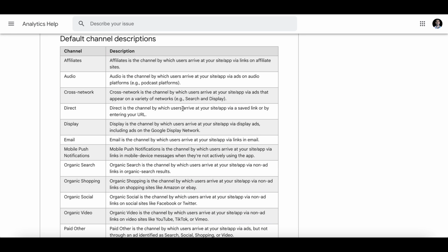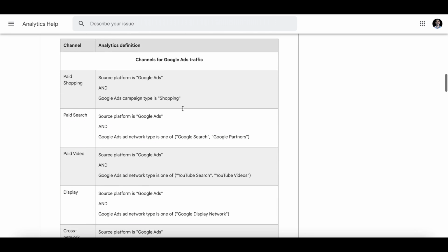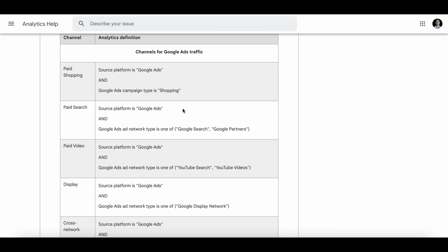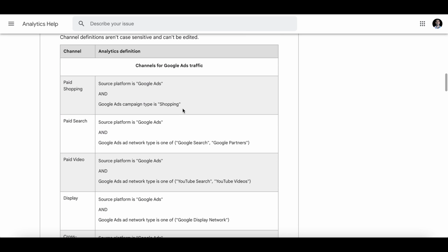We are in Google's documentation for custom channel groups, and we are trying to understand how each channel is defined, and that's what we are going to use in the next section when we are trying to create our own query with a bit of modification to adapt it to our own needs.